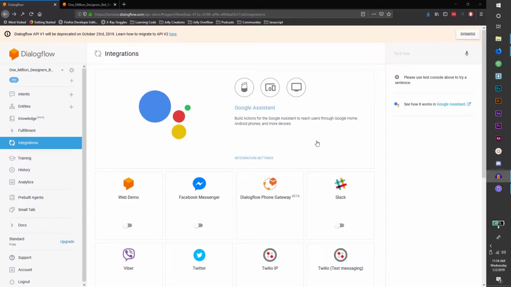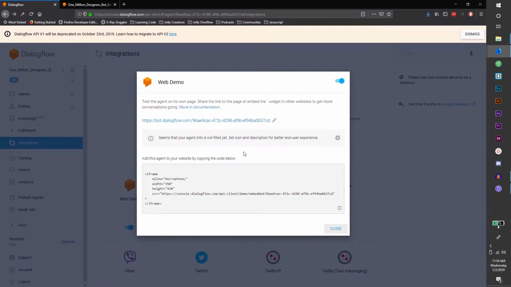So the first thing that we're going to do is go to the web demo. We're going to click enable by clicking this little button right here. Then it's going to say, seems that your agent info is not filled in yet. Set the icon description for better end user experience. So what we're going to do is click on the settings.